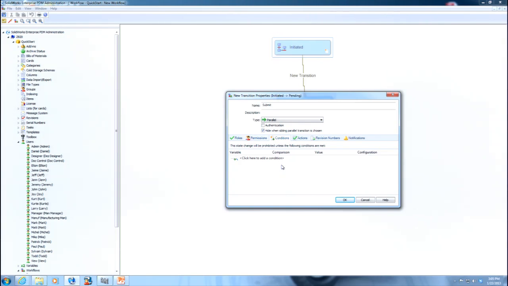And then, of course, you have the typical conditions by which you can pass through a transition, right? So this would be like, if the value of revision is empty, don't let it go. Or if the value of revision is A, follow this path. Okay, so these are the typical transition conditions. And then you have actions.